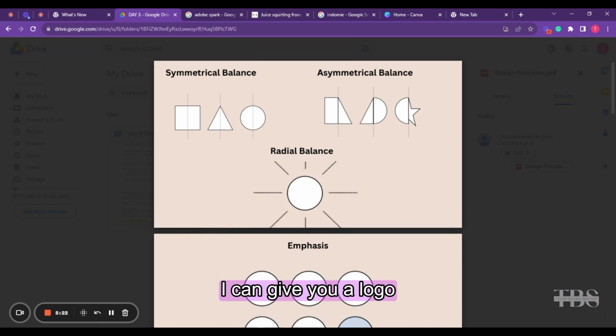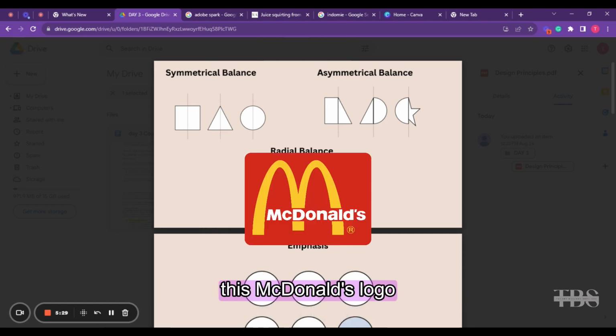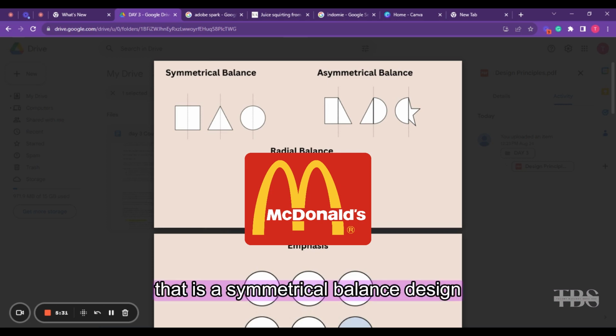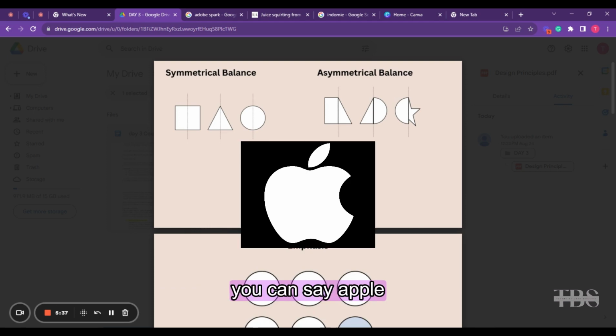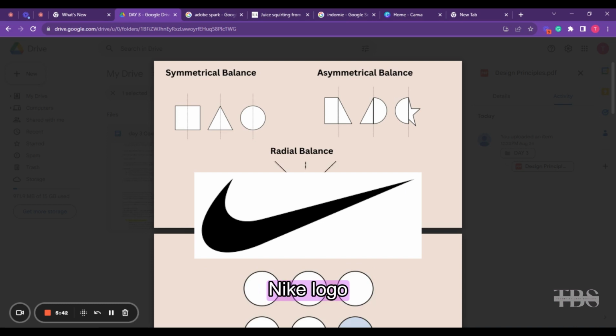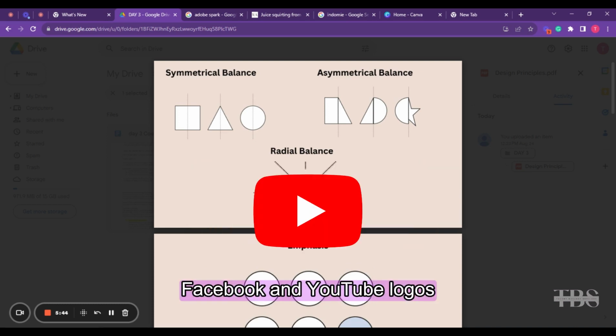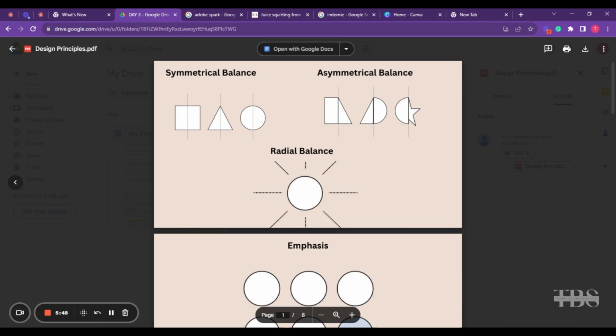For example, for symmetrical balance, there's the McDonald's logo. That is a symmetrical balance design. For asymmetrical balance, we can say the Apple logo, the Samsung logo, the Nike logo, Facebook, and YouTube logos. Those are examples of asymmetrical design.